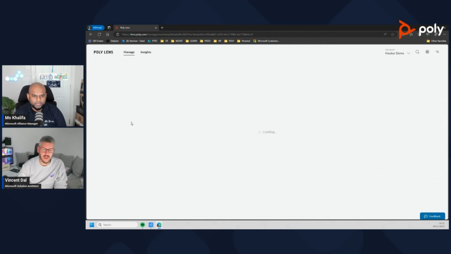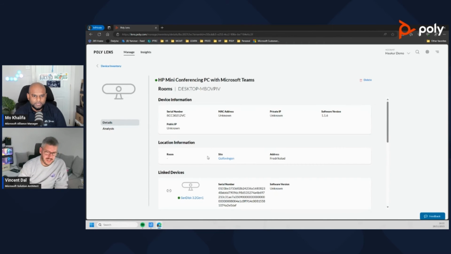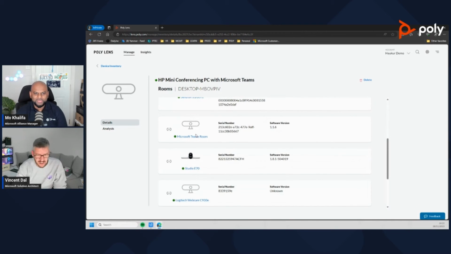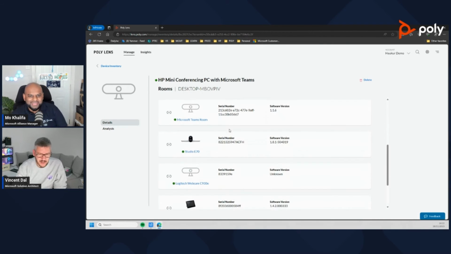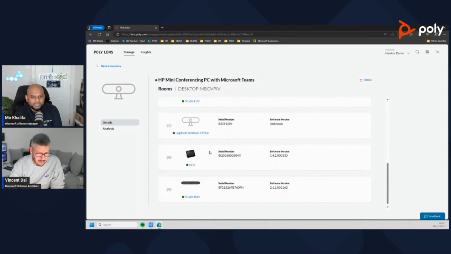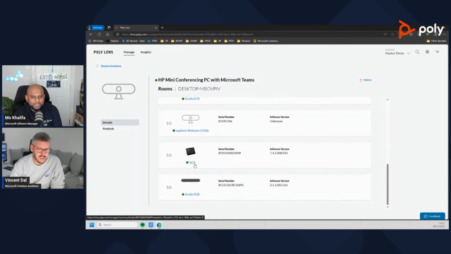And if I open one, you'll notice that I can see there's a memory stick connected there. Oh, wow. Funny. So here's the Teams room, the general one. There's an E70 connected, as well as an old Logi webcam, probably for content. There's a GC8 connected and a Studio R30 connected.